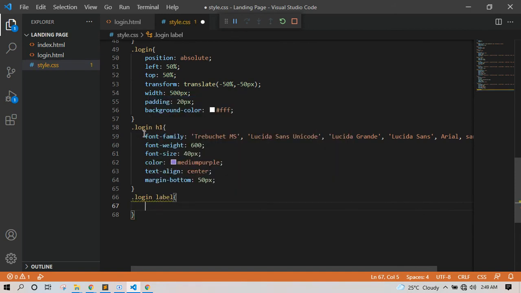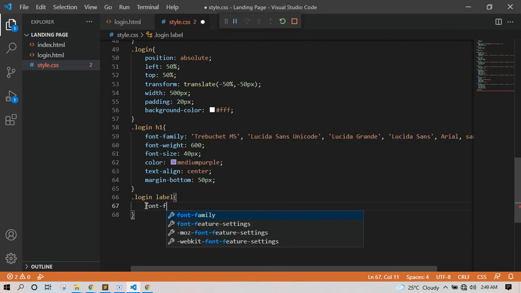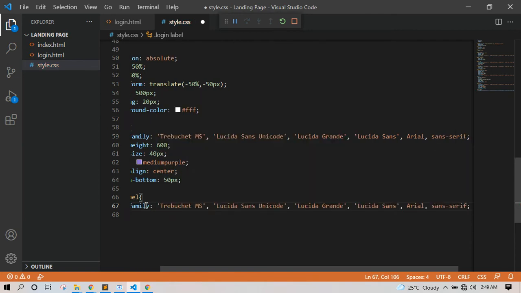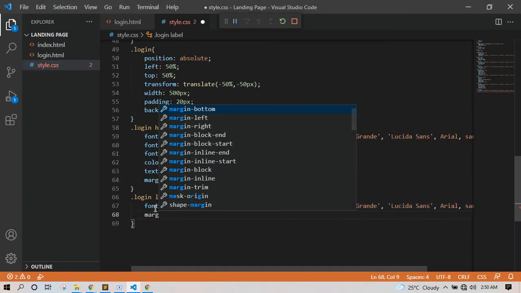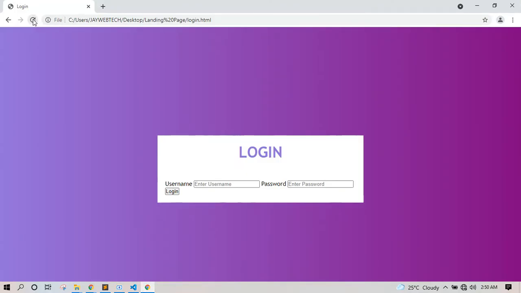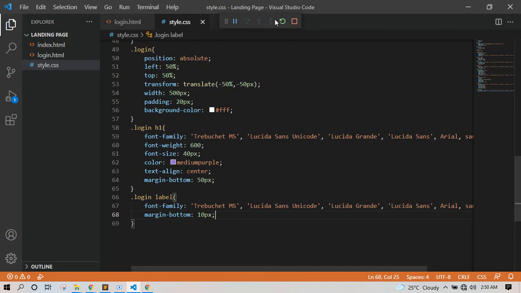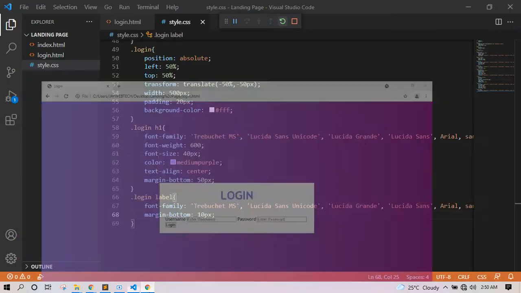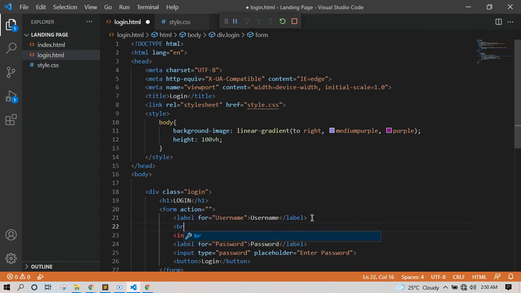I think no, the font family should be the first thing. Font family, I should use the same thing also. Yeah. So margin bottom of 10 pixel. We should break it down. All right. I think it would be much better if I should add a break tag here.